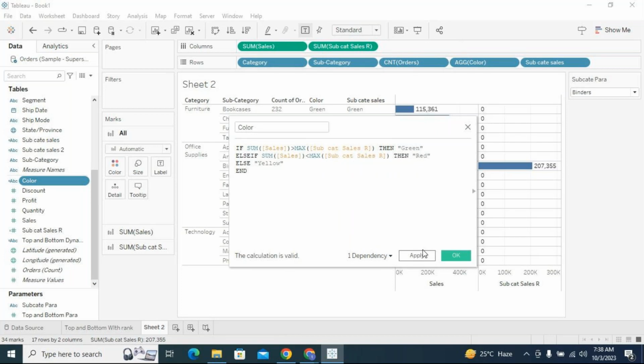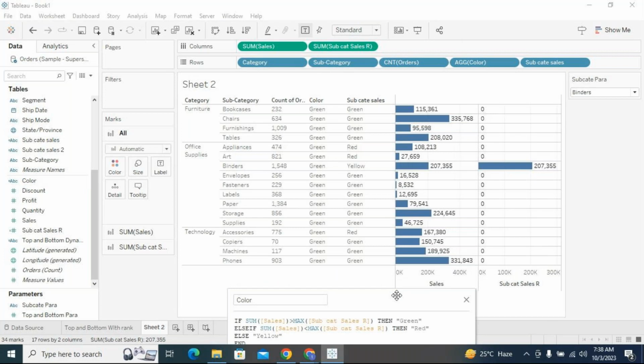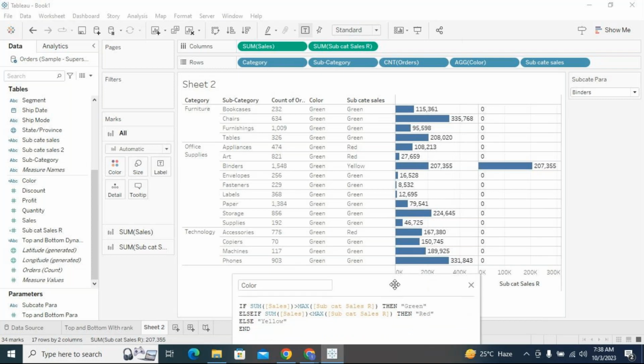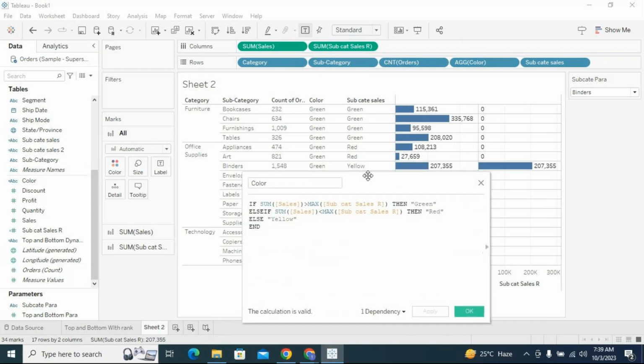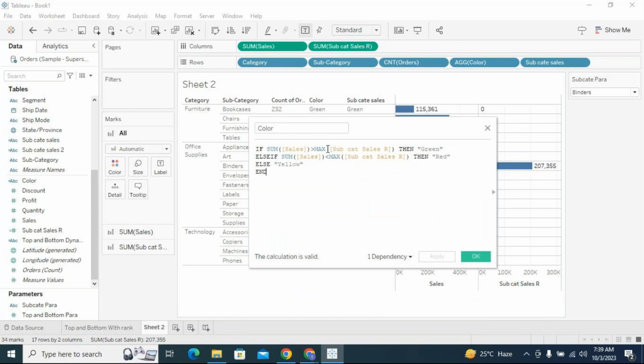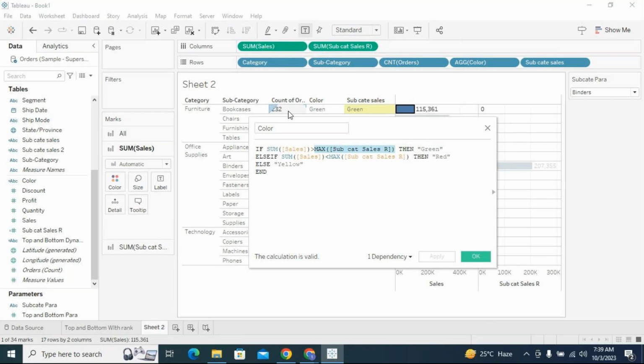If you look, there is also a function max. The calculation is valid here also, but the same result. All are executing under the green. Why? Sum of sales 1,15,361 is compared here, greater than max of subcat sales. What is the max of subcat sales? In the underlying source it might repeat for 232 records, in which what is the maximum sale amount?